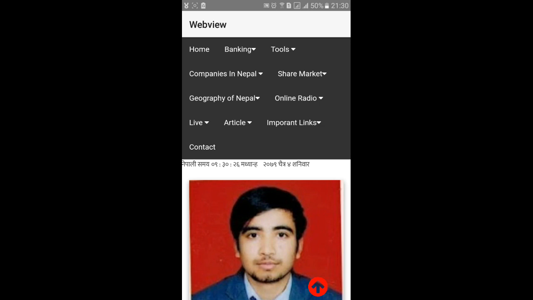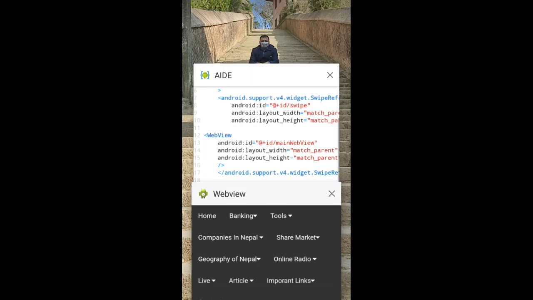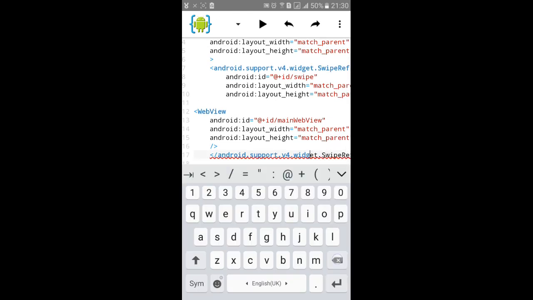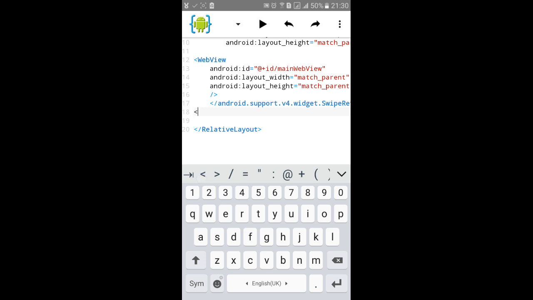You can also add a progress bar and exit alert dialog in this web view. Again, go to AIDE. I'll continue the same project. Let's add the progress bar.